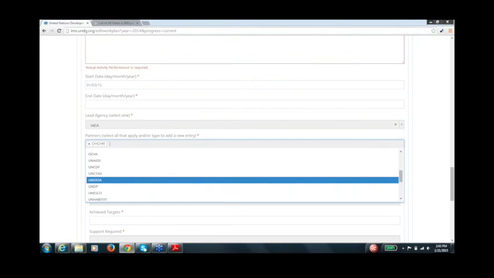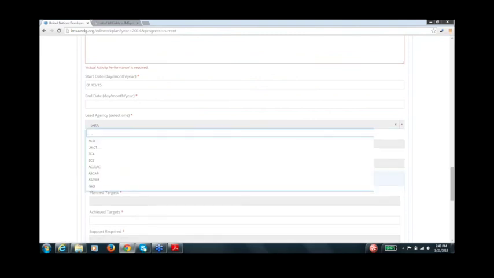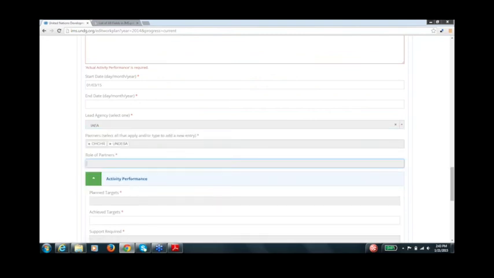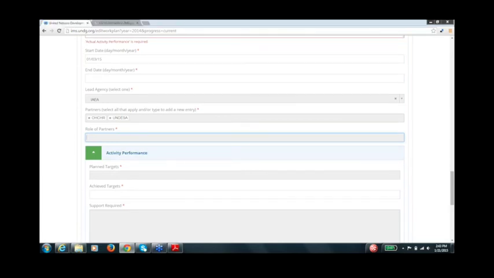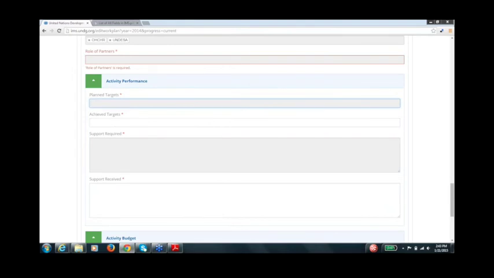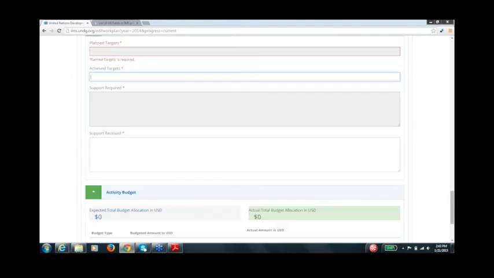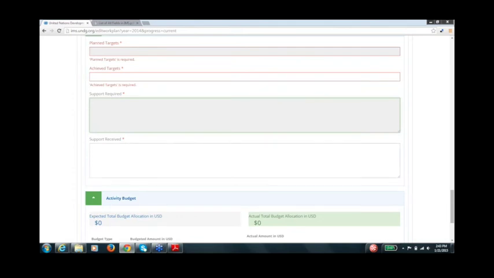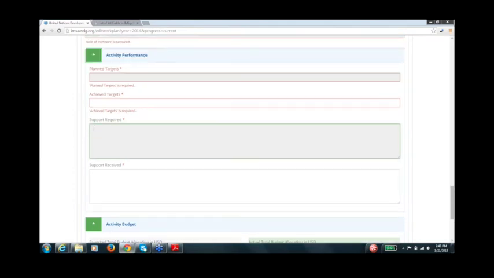Now for this, you just select a date, and if, for the moment, you don't know the exact dates, just select a date within the month that it took place. And then again, the lead agency for this, and then the partners that supported. One of the questions we've had before is, what if there are multiple lead agencies? Select the main lead agency, and then in the role of partners, you can say OHCHR also supported as a lead agency. So that's where, in the role of partner section, you can go into a little more detail.